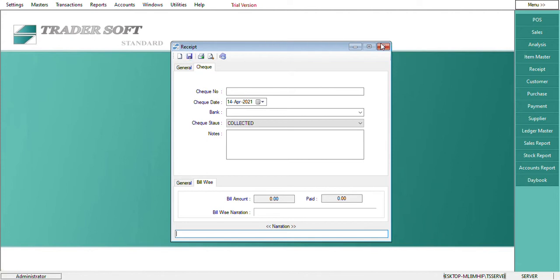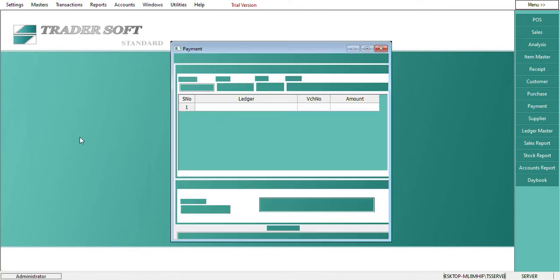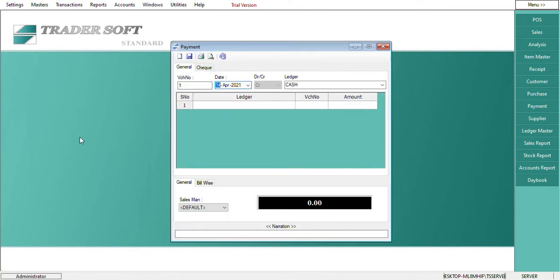Okay. Then let's see how to create a payment voucher. To create a payment voucher, click on Transactions and click on the Payment button here and enter all necessary details, the same as the receipt voucher. Provide the payment voucher date, select cash or bank ledger and select supplier or dealer or any expenses ledger account. Then provide the voucher number and amount.